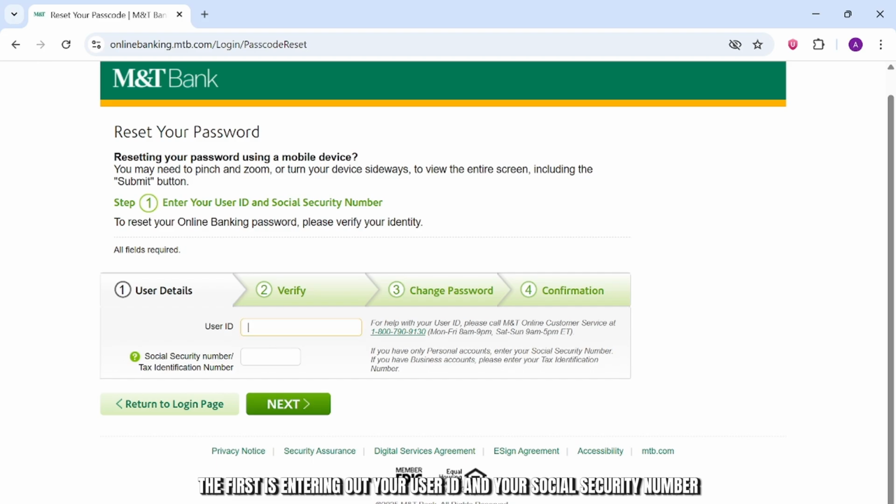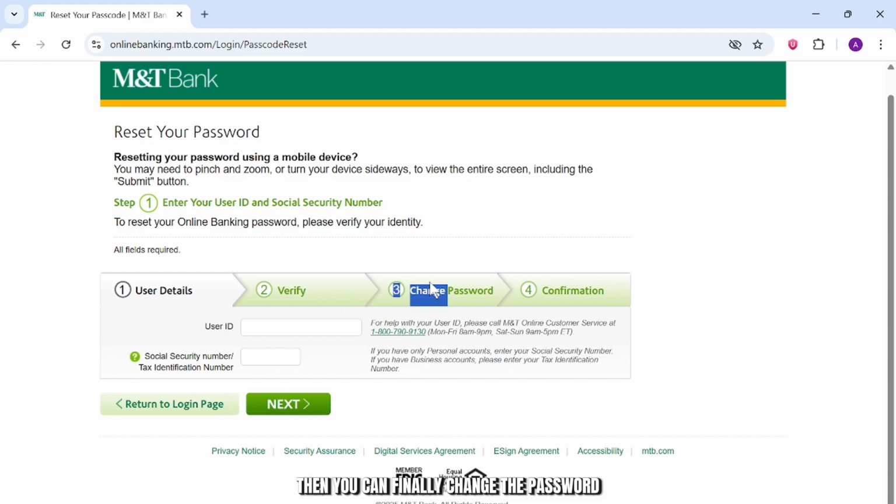The first is entering your user ID and your social security number. Type that in. Then on the next step, they will verify that it's you and that this is your account. Then you can finally change the password. And yeah, that's how you do it.